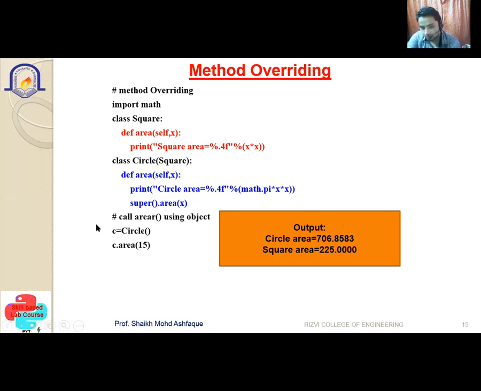Now we are creating an object of the circle class, c equal to Circle(), and then c.area(15) is passed. So what happens, c equal to Circle creates an object of the circle class, and then we call c.area, so it will call the area method, and then it displays the value. So you can see the output is given as circle area first, then it goes to super().area, and it will display the square area. So you can see the square area output as the second. In this way, we can achieve the task of method overriding.